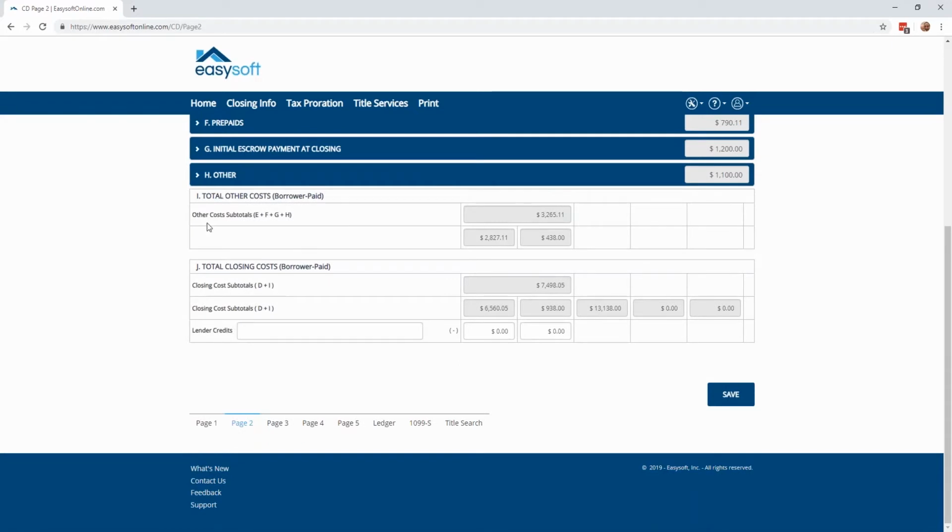Once you've filled in both of the sections, you're going to see them totaled at the bottom in Section J. Again, these fields are not editable. You will need to review your numbers if something doesn't seem correct.